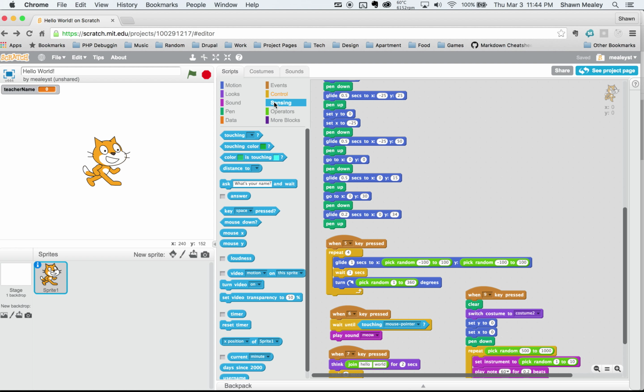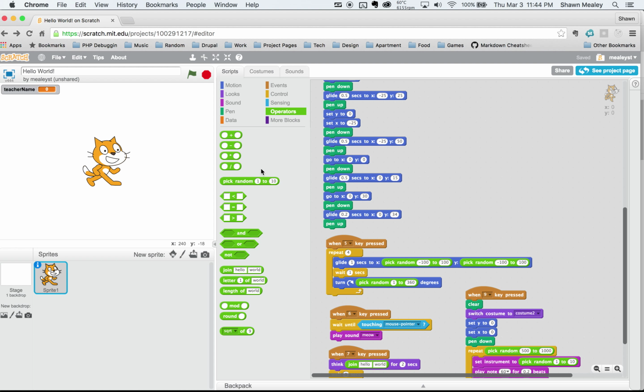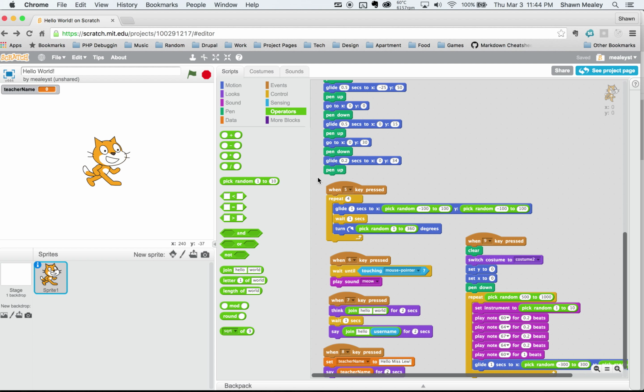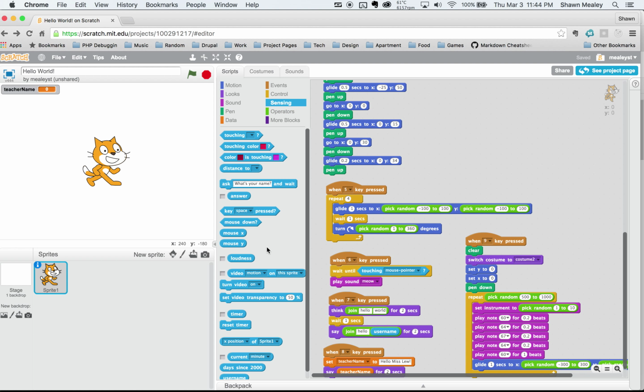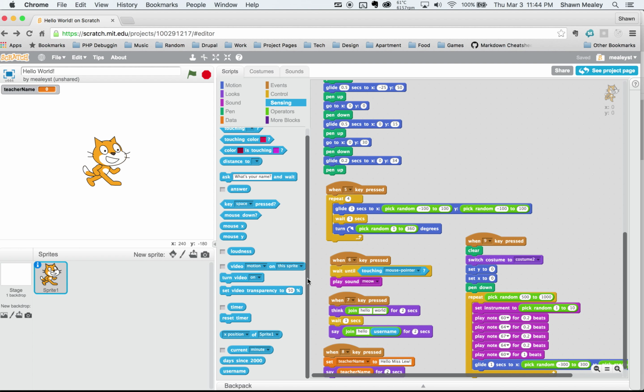The next script element that we're going to talk about is the operators. Basically, what the operators allow us to do is any sort of basic arithmetic. They also have a helpful operator block that allows us to pick a random number. So for the example that I have, when I press the 7 key, he'll say hello world, which is joining 2 strings together, and then hello, my username, which the username is also a sensing block element that is found down below.